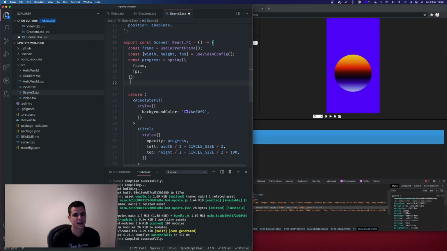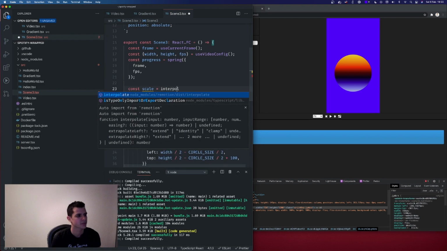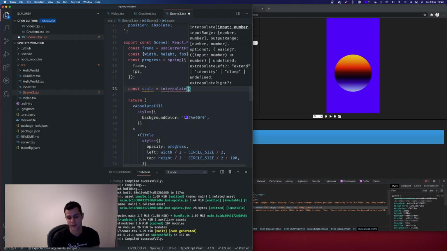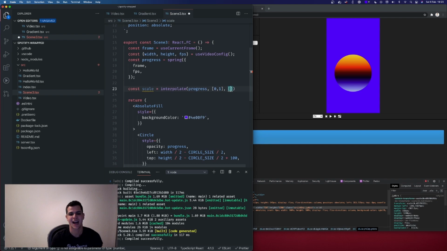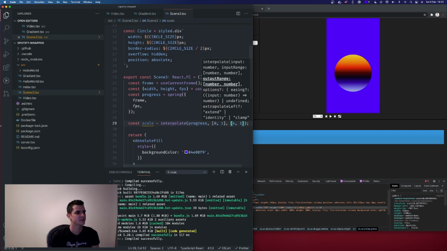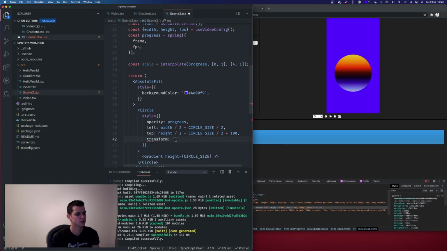And for the scale, we're gonna interpolate the progress value. So we import interpolate. The first argument is which value we want to interpolate. Second one is the input range. So like I said, progress goes from 0 to 1 over time. And the third one is the output range that we want. So we want the scale to go from approximately 3 or 4 to 1. So I'm going to say 4 to 1, and use CSS to scale it.